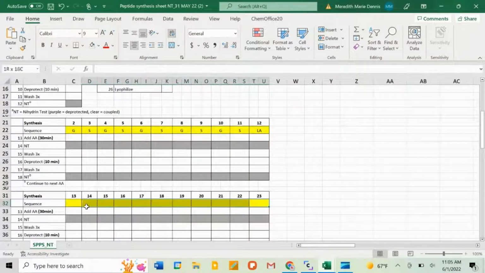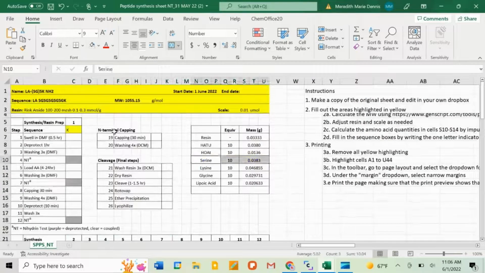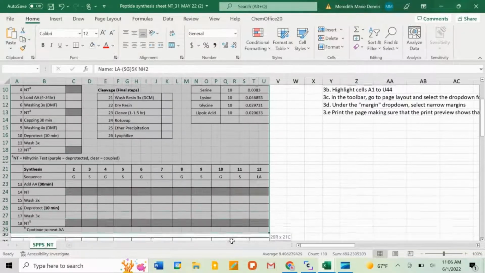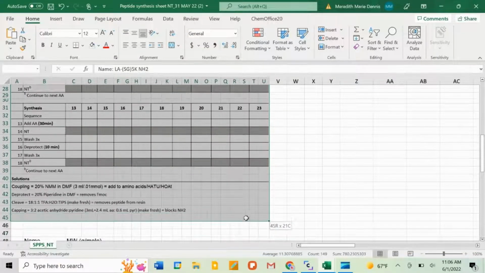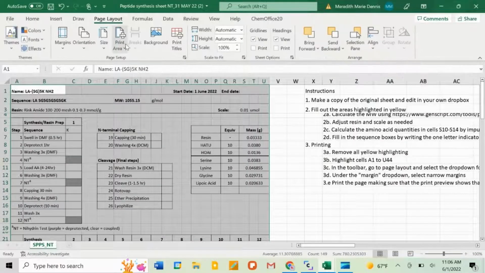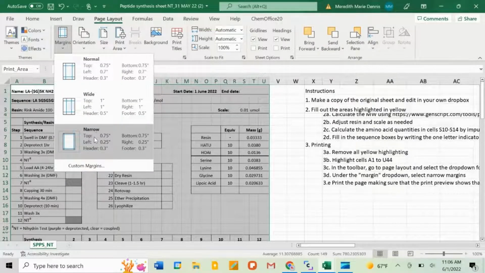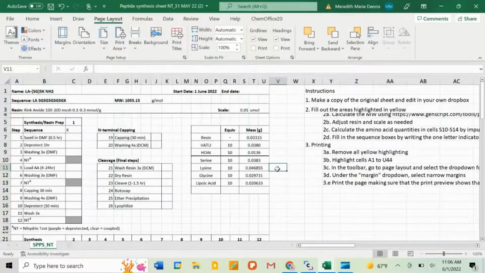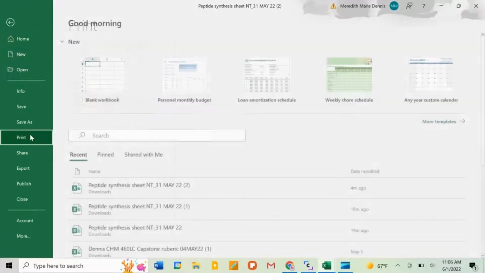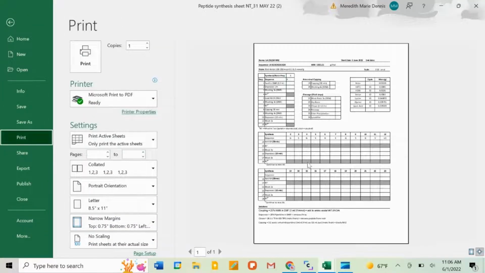To print the completed sheet, remove all yellow highlights. Next, you will highlight from cell A1 to U44. Under Page Layout in the toolbar, select Print Area and click Set Print Area, then select Narrow Margins. Before printing, double-check the preview and make sure that everything fits on one page.